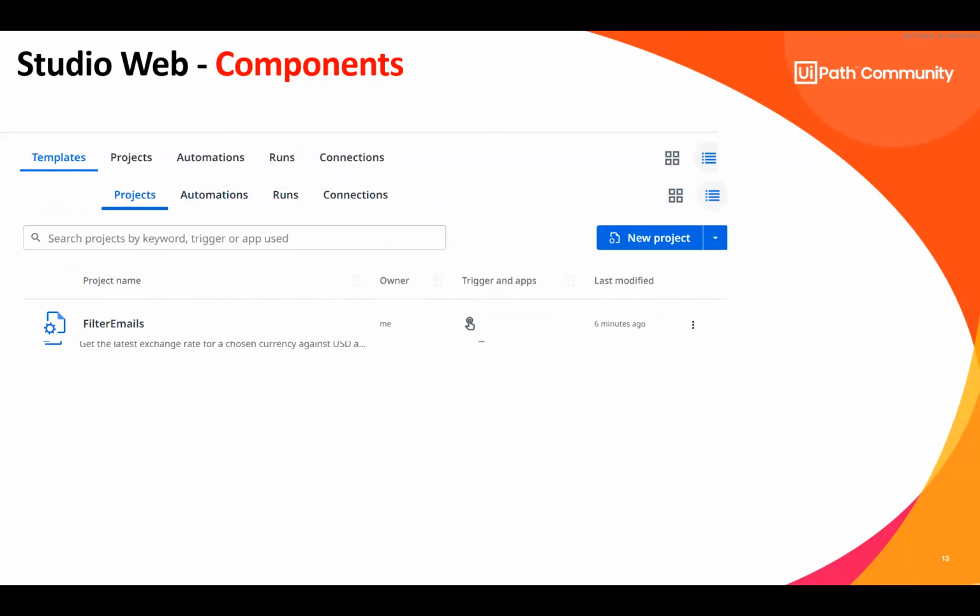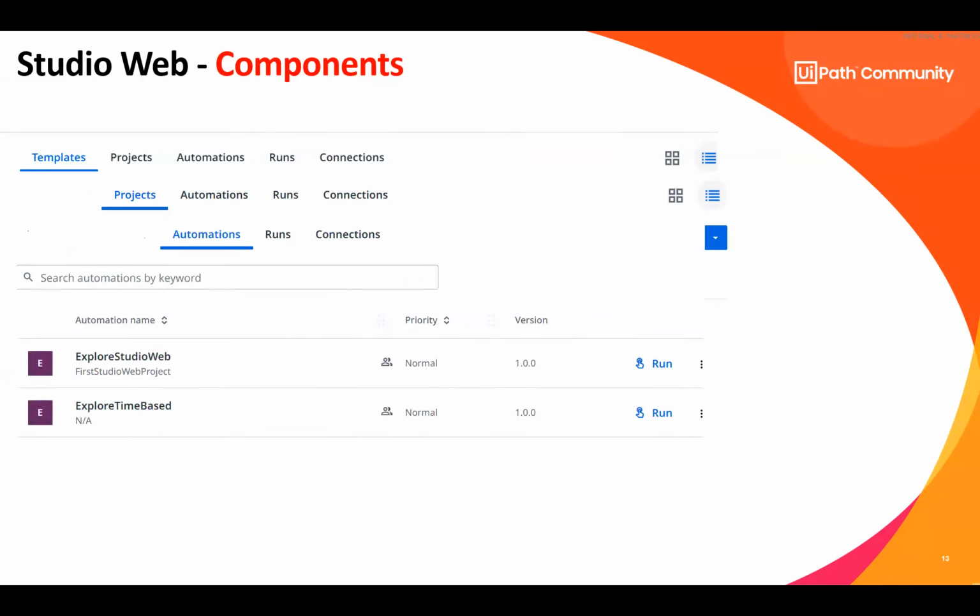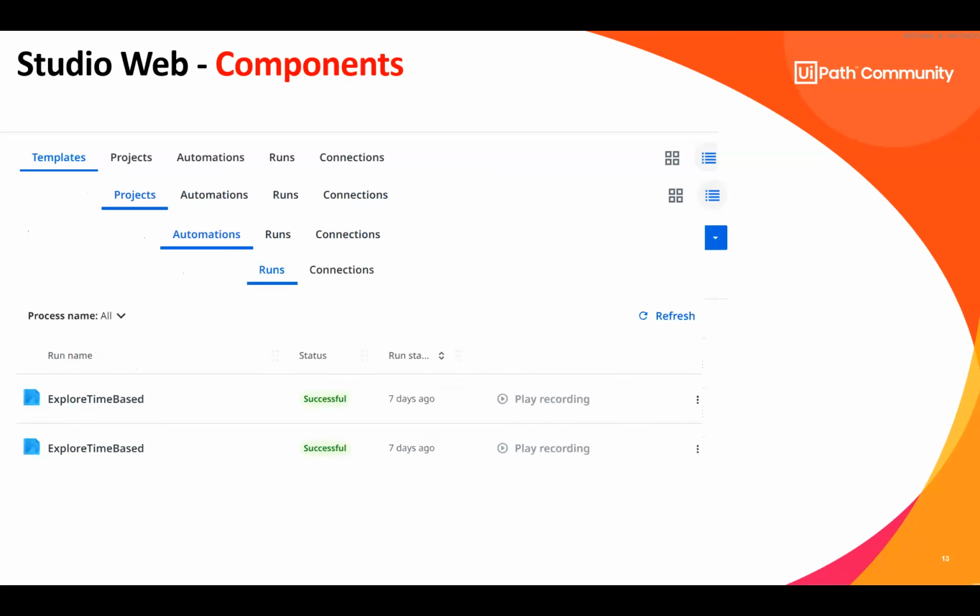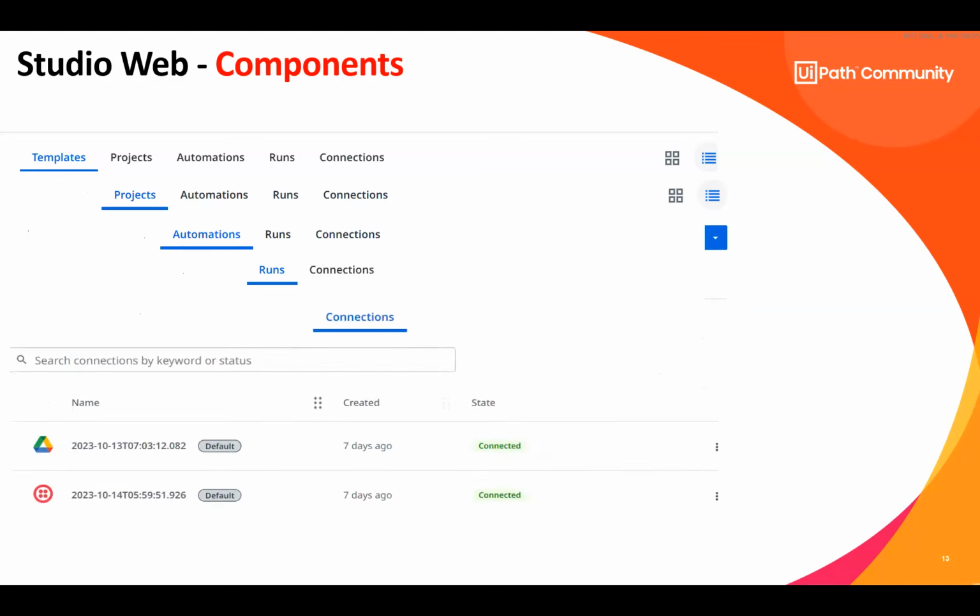And the next tab is the projects tab. It will display the projects that you have created. And the next tab is automations. The projects that you have published to Orchestrator, that list will be shown in the automations tab. And the next one is runs. It will show the automations that you ran and whether they succeeded, so you can see it in the runs tab. And finally, the connections tab. Here it will display the list of applications for which a connection has been established to our application.